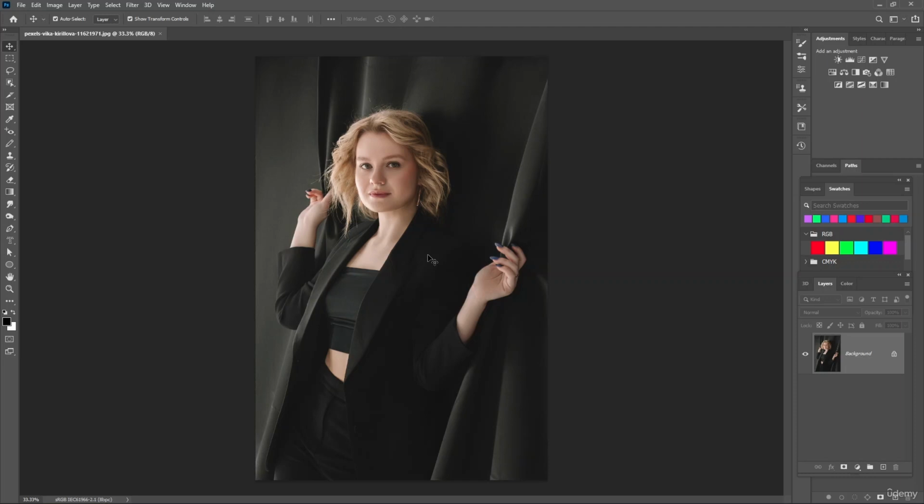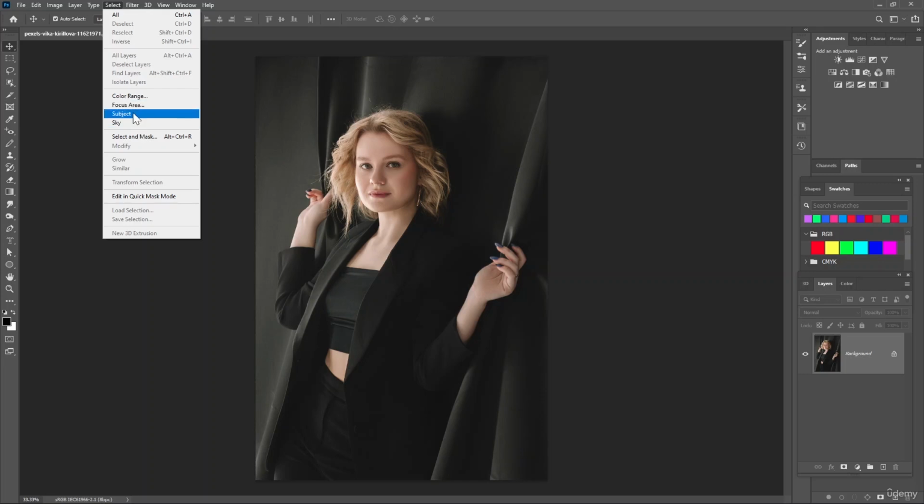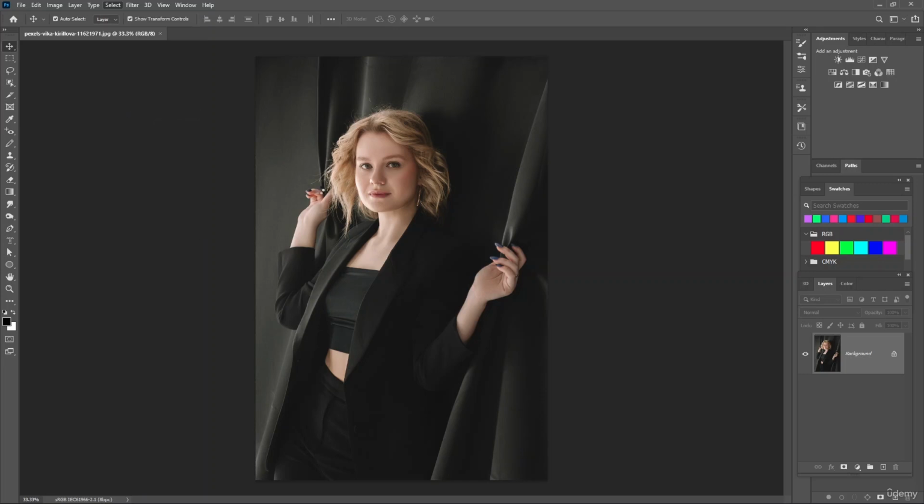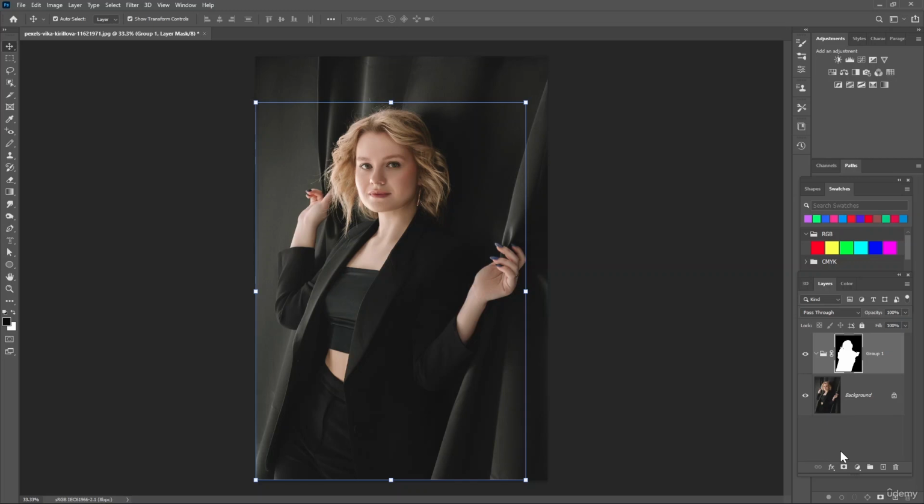Okay, the first thing is I will go to the Select tab and select Subject, and it automatically gives me the subject selection in here. Then the next step is I will make a group. So click over here, a group, and here I have the group. Then with the group, let me add a layer mask. So click over here, and here I got the layer mask in there.